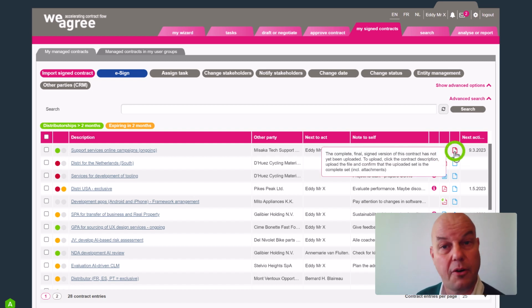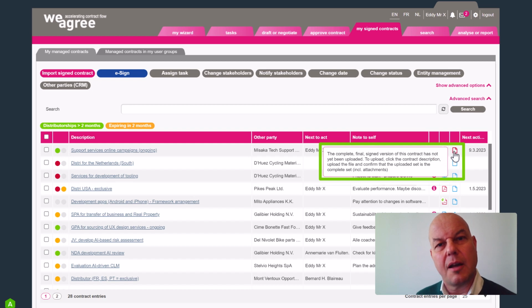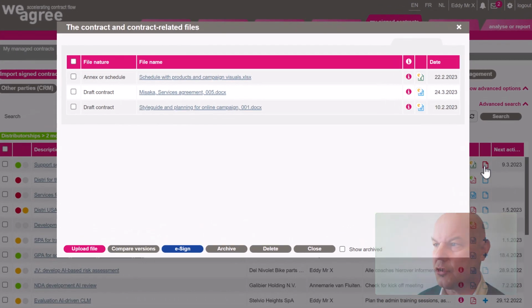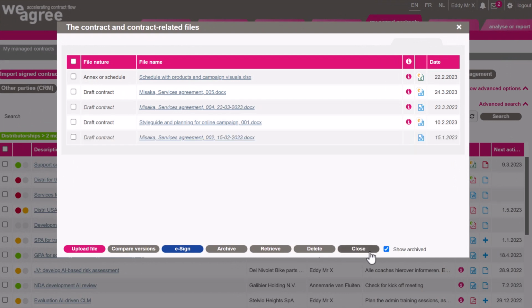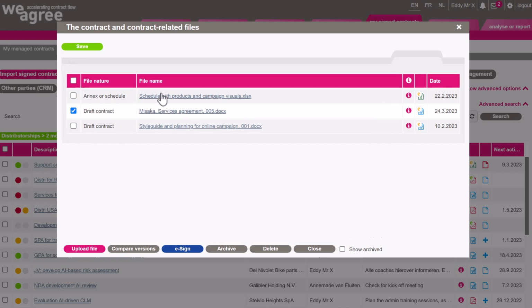There's also a red icon in this case instead of a blue one. And that is because the final version signed by all the parties has not yet been uploaded in connection with this contract. And if I click on it, I have immediate access to the full repository of this signed contract entry, with those in the archive if I wish. I also see why the Excel sheet is on top. That's because Weagree treats the final version as the first ones to be listed, then annexes and schedules as the secondary ones, and the draft contracts thirdly.